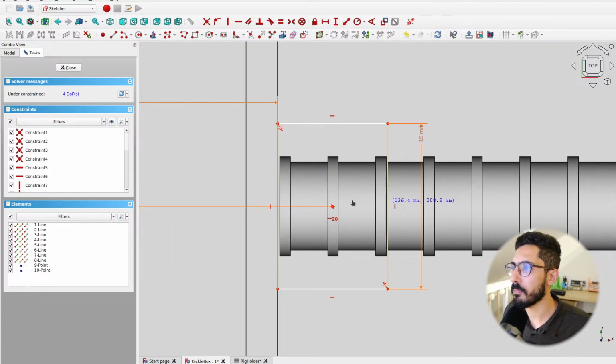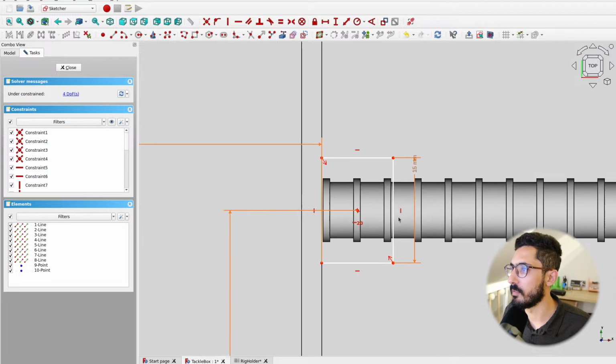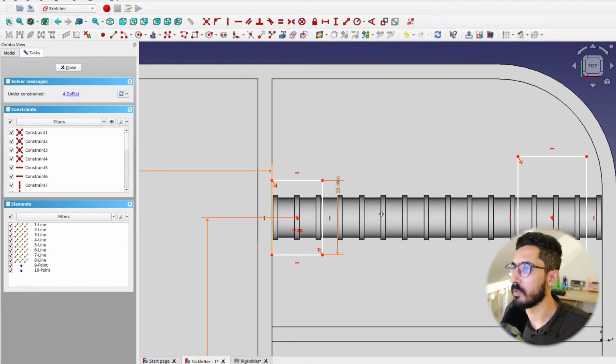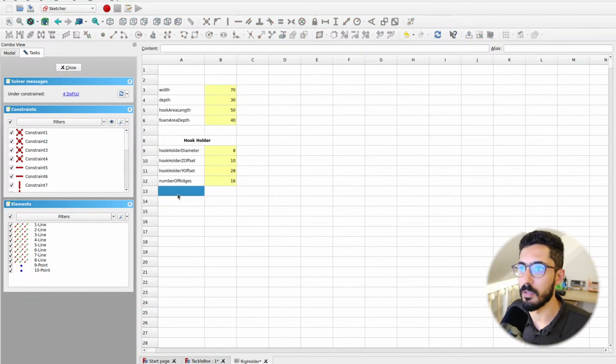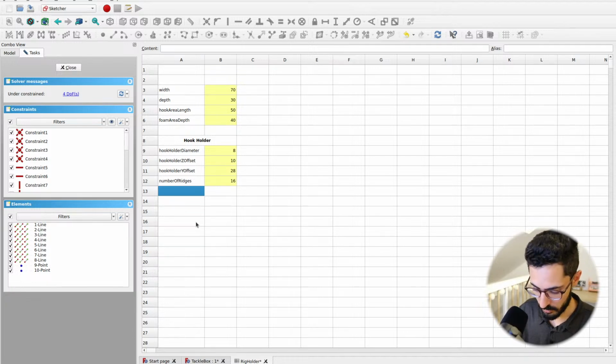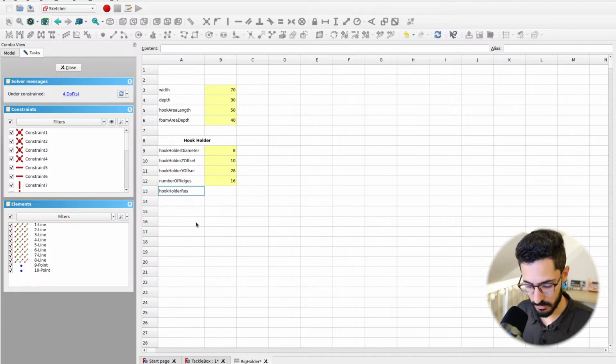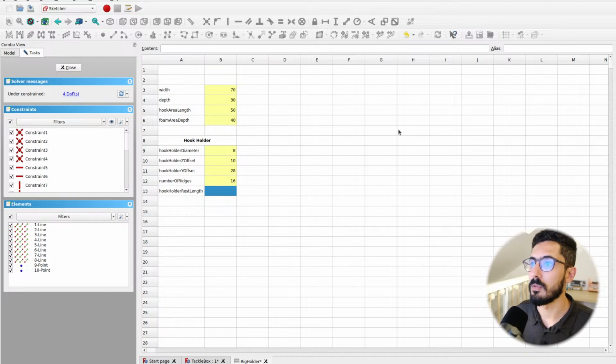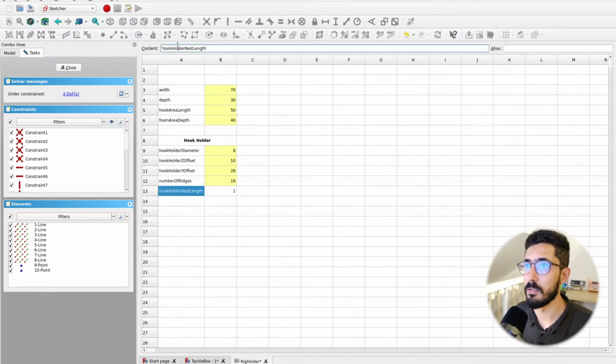Anyways, so the length of this, how much do we want to make it? Maybe we can put it here. So hook holder, what do we need to call this? Rest. Let's say it's 12 mils. No, this is the alias. The contents is 12 mil.